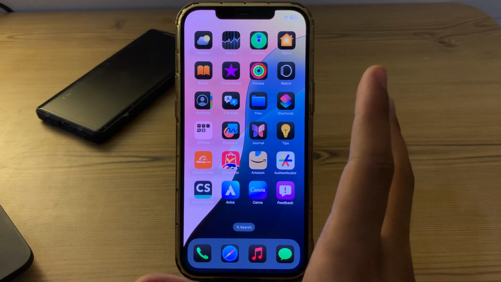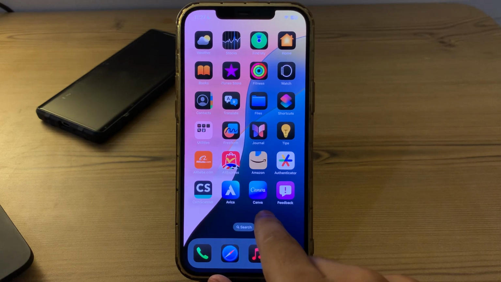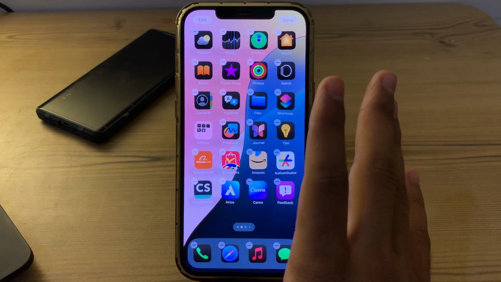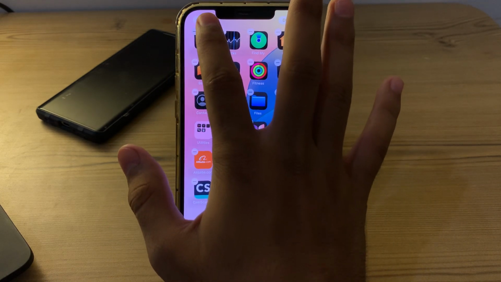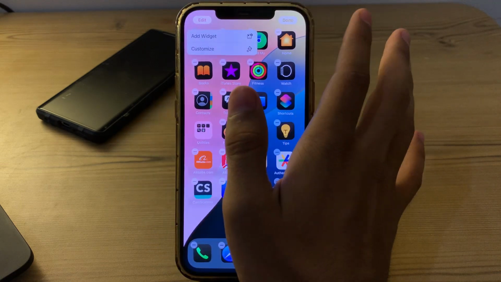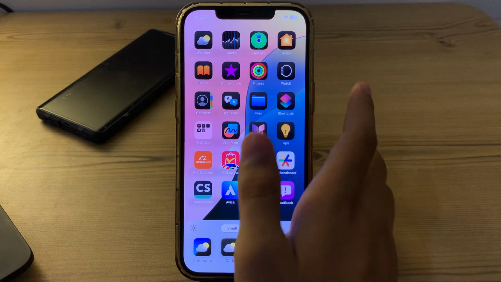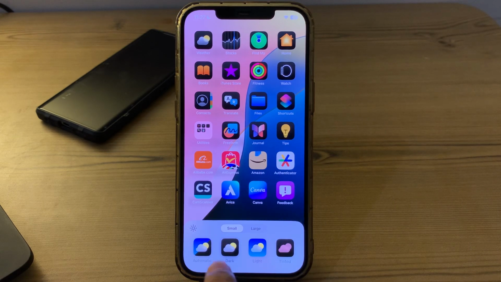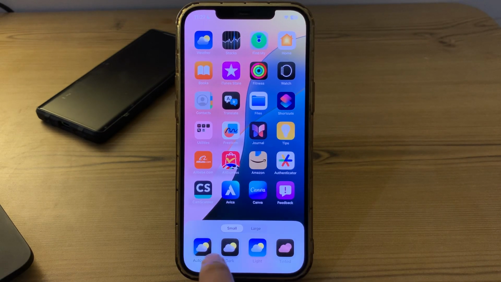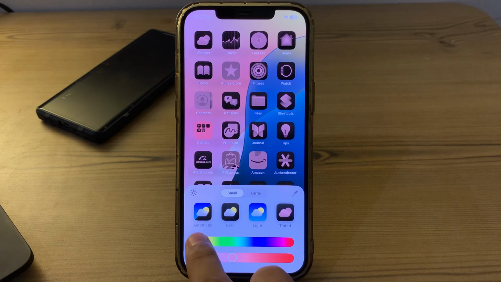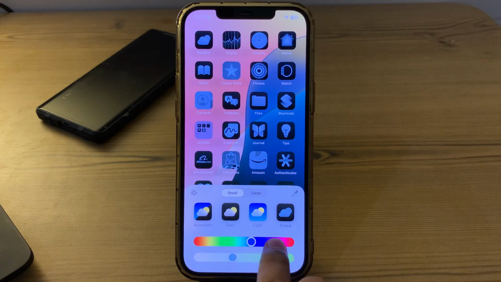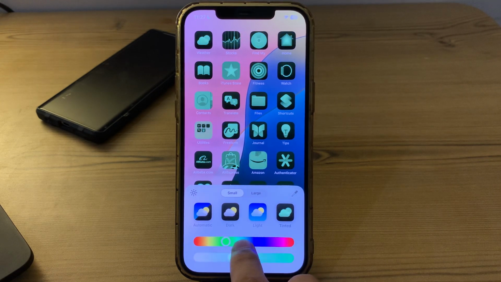To do this, you have to simply tap and hold on your home screen. After this, you will see the option Edit. Simply tap on it. Then all you have to do is tap on Customize. After tapping on it, you will see a lot of options like Automatic, Dark Mode, Light, and finally Tint. Tap on it, and from here, you can select any color for your apps.